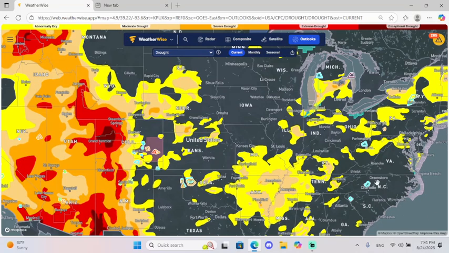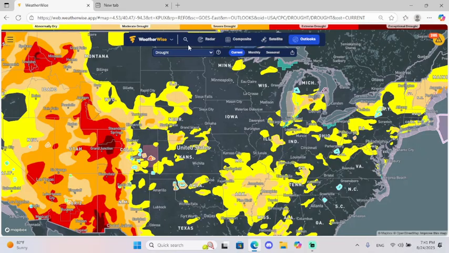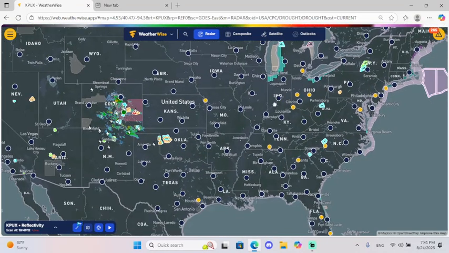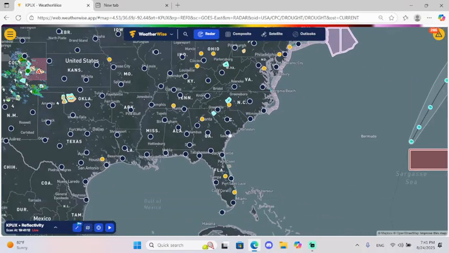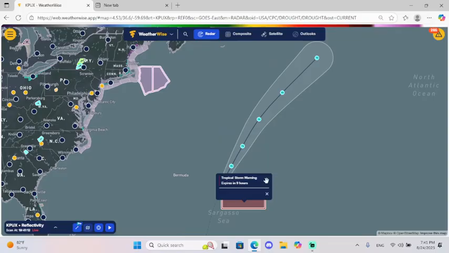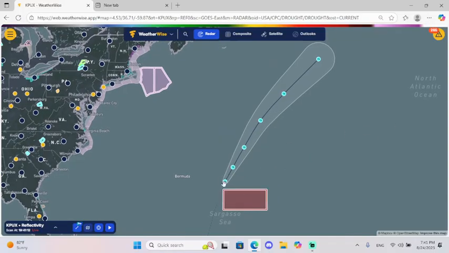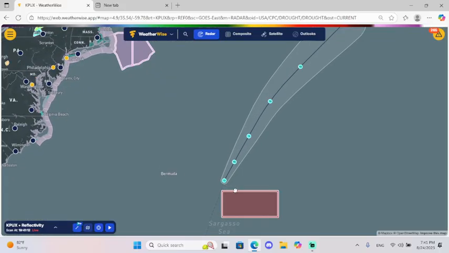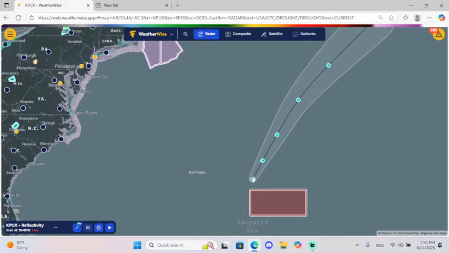So I also want to go over the tropical part of this video. So if I just turn the outlooks off, if we go back to here, let's just do an example here. So you could see tropical storm warnings out here. And then they got this cone for Tropical Storm Ferdinand out here in the middle of nowhere, in the middle of the Atlantic, actually.